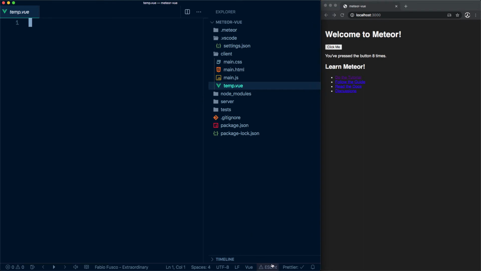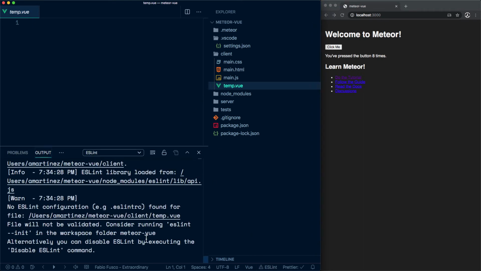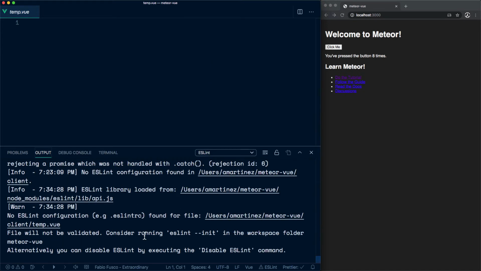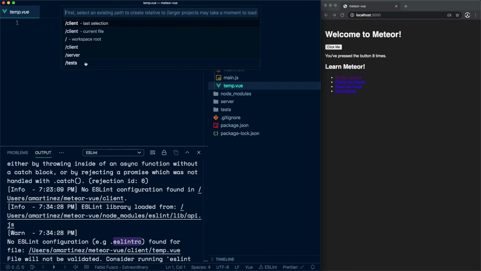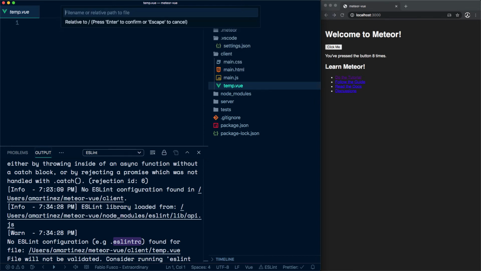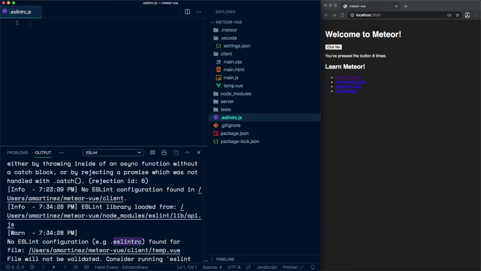And then we have an ESLint issue here. Let's see what it says. It says that we need an ESLint RC configuration file so that it can actually do something on our Vue files. All right. So let's create a JavaScript file in the root, and we're going to call it .eslintrc.js.